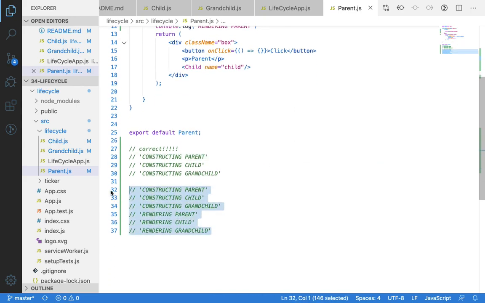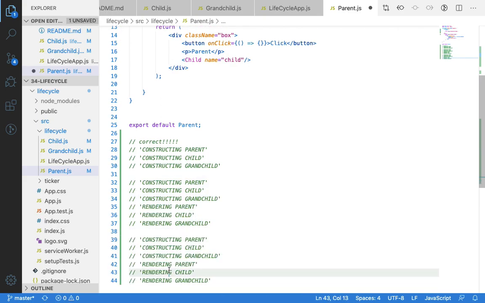Do we like this order? Constructing parent, child, grandchild, rendering parent, child, grandchild? It's an option. Is that how it actually works, or does it construct then render, and then construct then render? So we'll leave this up here because I saw a couple of nods and I was like, is this it?